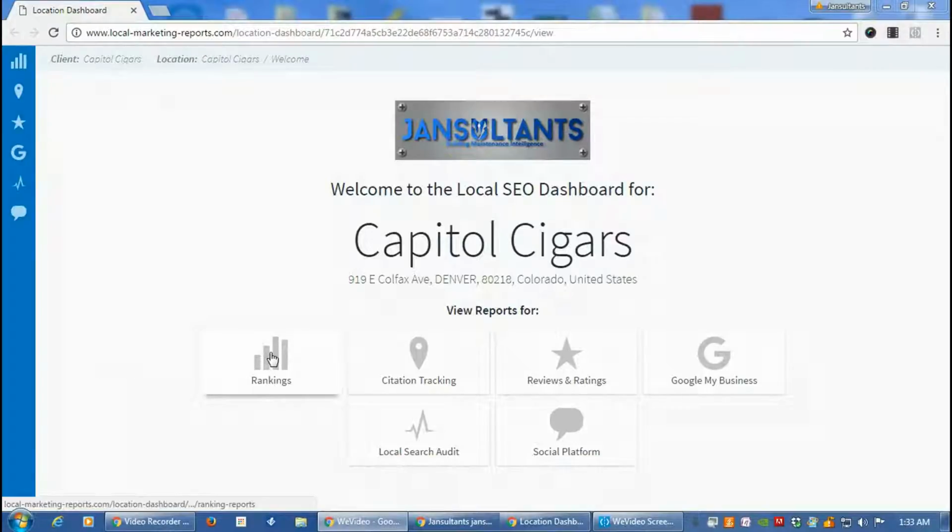So the first report, rankings, breaks down all the keywords and shows how those keywords are performing on the different search engines, whether it be Yahoo, Google, or Bing, any of the top search engines. It actually breaks that down in this particular report.